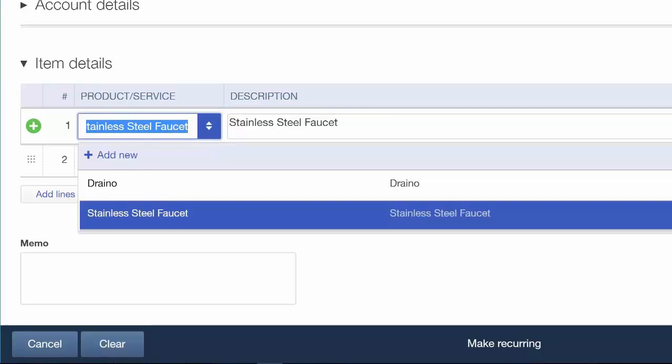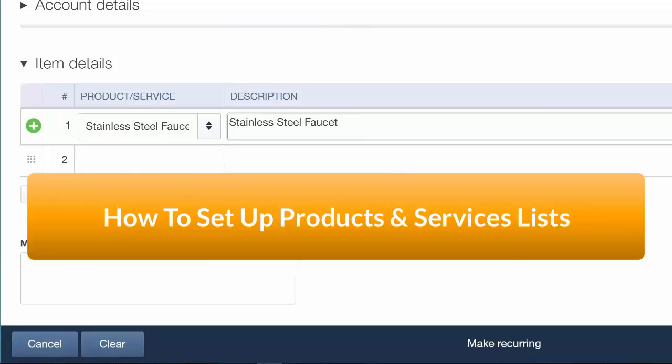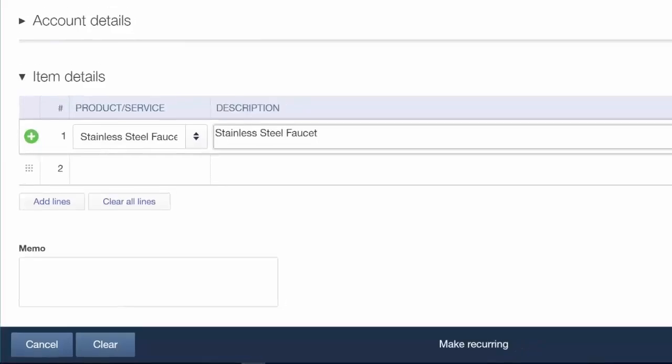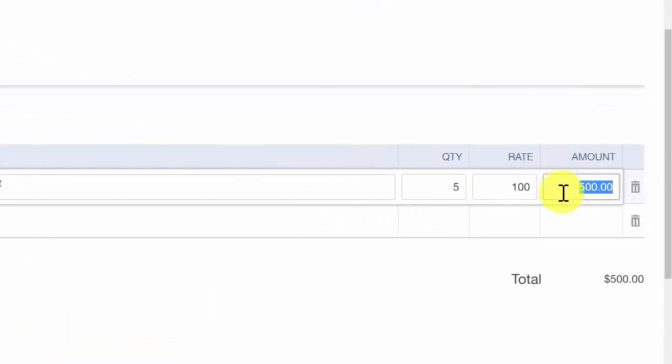From the drop-down in the product and services list, you want to select the product or service that you are paying for. If you have not set up the product or service, then you can do so by selecting Add New in that field. The description field will automatically populate based on the product and service setup. In the Setting Up Products and Services lesson, we walk through step by step to show you how to set up the products and services list. You can go ahead and complete the quantity if applicable and the rate. The amount field is automatically calculated by QuickBooks by multiplying the quantity and the rate.